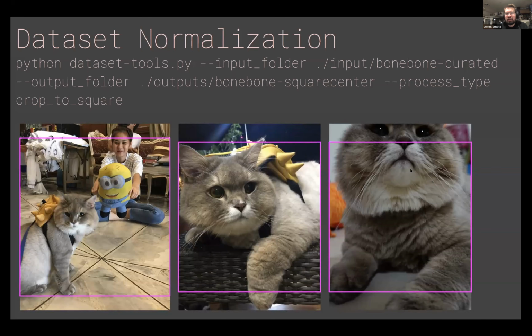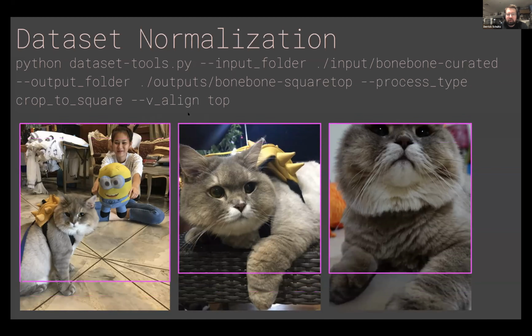So in this case, I have to change my technique, right? So there's a process type of crop to square, but there's also an argument for vertical alignment, right? So I get vertical alignment from the top, from the center, or from the bottom. And if I vertically align to the top, you'll see here, that keeps more of Bone's face in this.